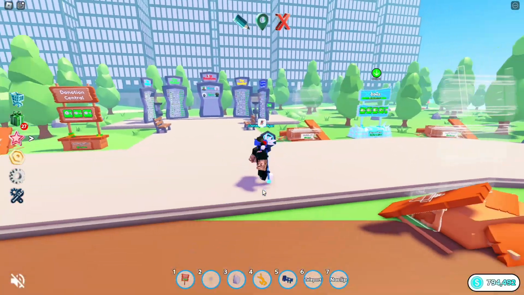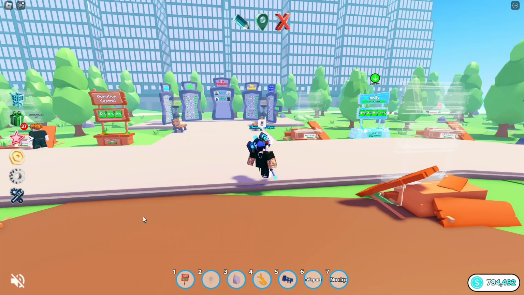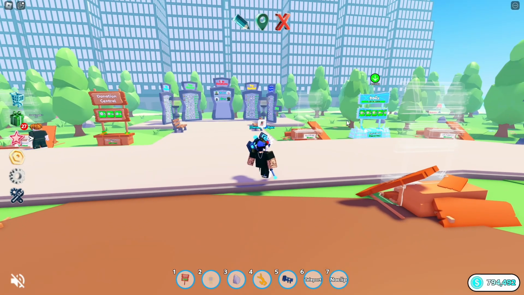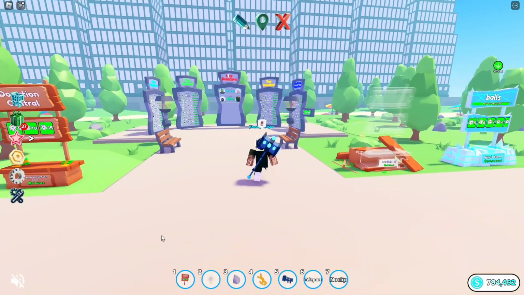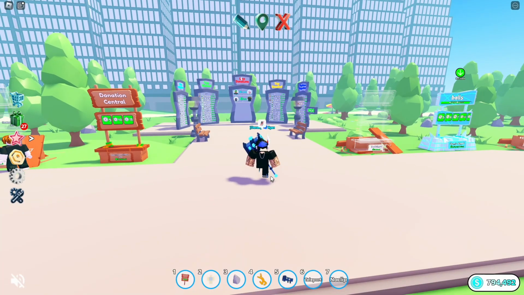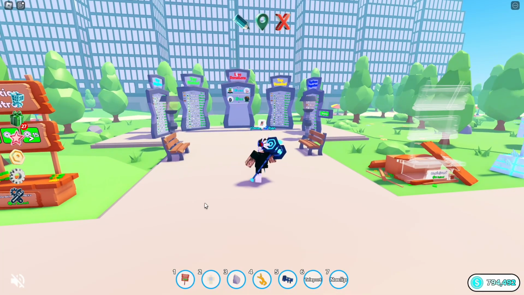So first we're actually going to start with the settings of the game, okay? We do have a lot of basic settings, quite an amount, but there's a few of them that I want to touch on. The first setting here is called Hide Owned Assets, a useful one. Basically, if you have it enabled, any of the game passes you've already purchased will just completely disappear off of someone's stand and you will not see them again, okay?